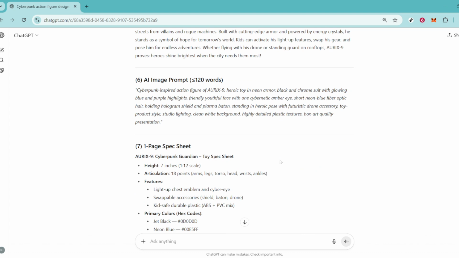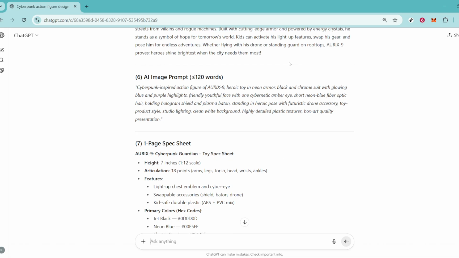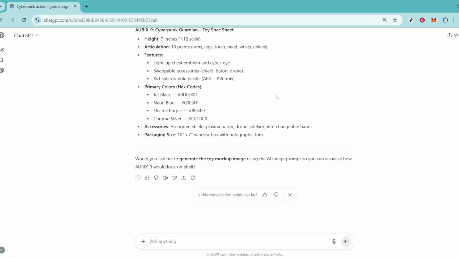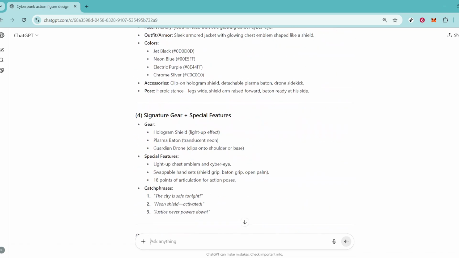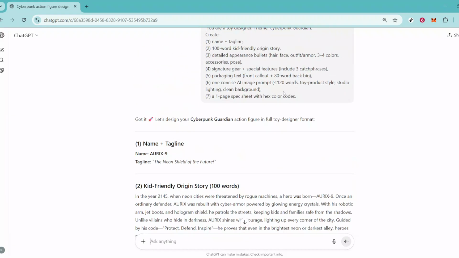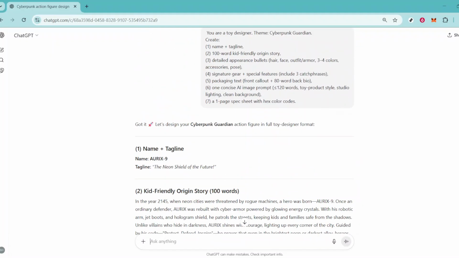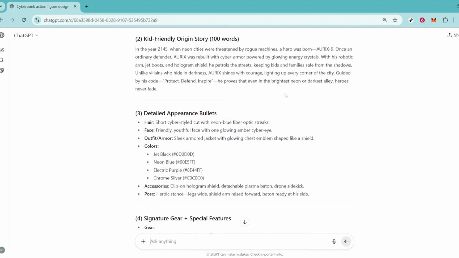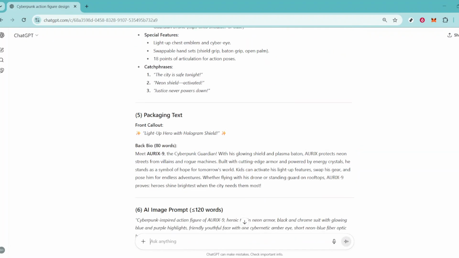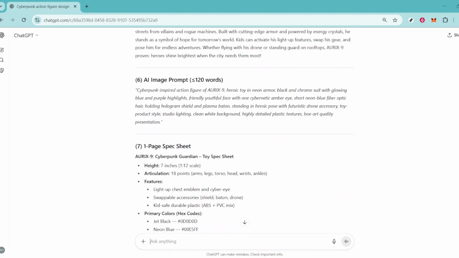Once you've pasted the prompt, just hit enter and let ChatGPT work its magic. In the blink of an eye, you'll receive a plethora of creative input, from the character's backstory and detailed appearance to signature phrases and packaging text, all curated to form a cohesive and engaging toy concept. After absorbing all this creative output, focus on the AI image prompt you'll have received. This concise description will guide you in creating a stunning visual representation of your action figure.